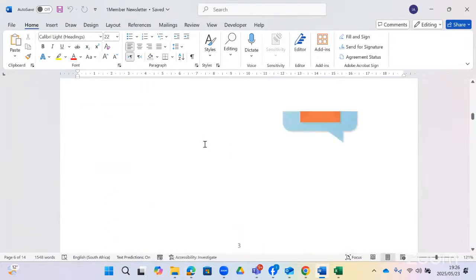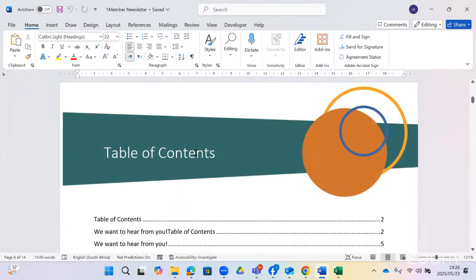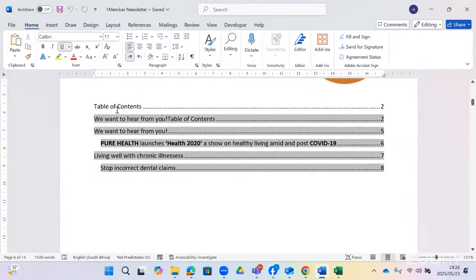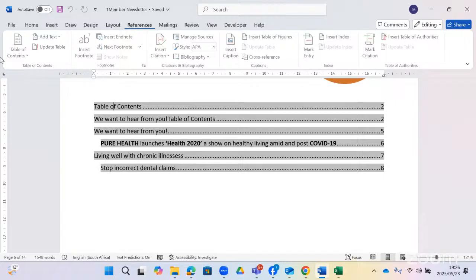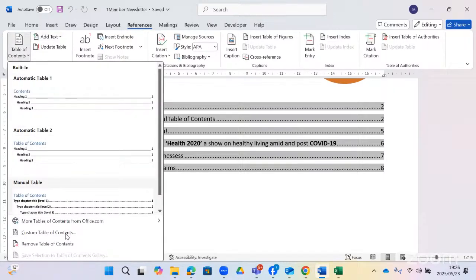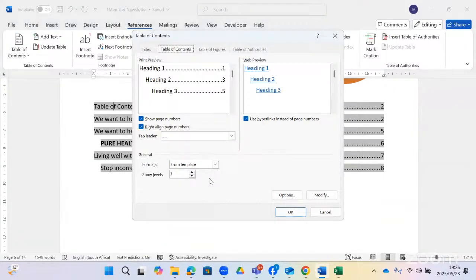We go back to the table of content, then we need to change it. We need to modify it. And how do we modify it? From the references, insert table of content, custom. Now, they said 3 levels, but according to the question, it's only 2 levels.